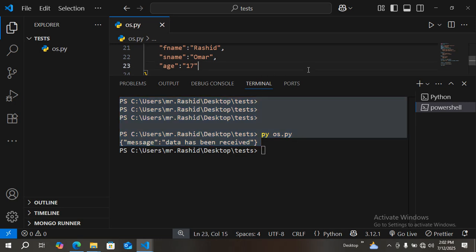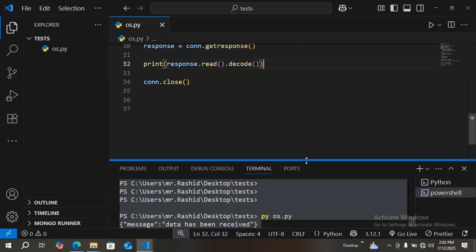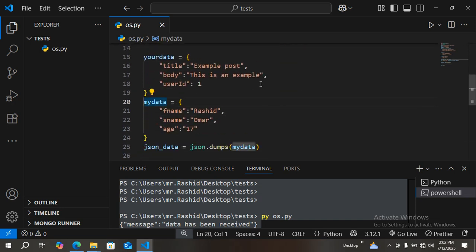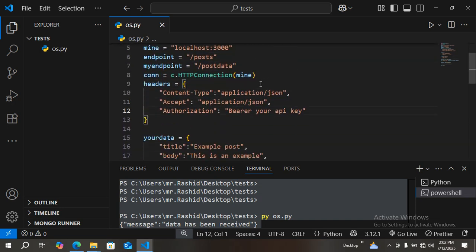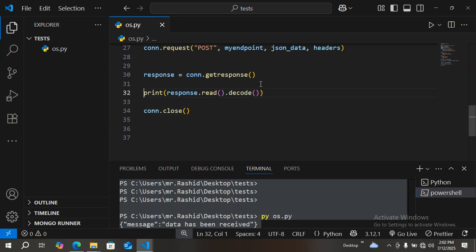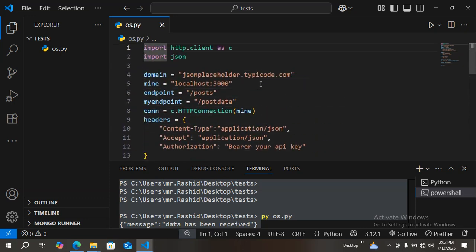So that's how you can communicate with APIs using the HTTP module. I will make another video when I'm using the requests module, in a later video. You first need to use the HTTP module. After mastering the HTTP client module, you will know what the requests module does. So that's it. Thank you.